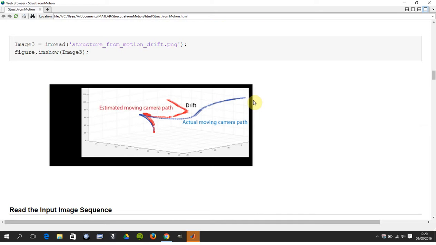Later on, as you would imagine, you have the actual moving camera path and the estimated one. And as you go on, the error starts to build. By using bundle adjustment, you try to correct the drift of the estimated moving path. Because, as you imagine, if you get this wrong, then your triangulation and your reprojection of the 3D points in the scene go horribly wrong, and you get fairly serious errors.